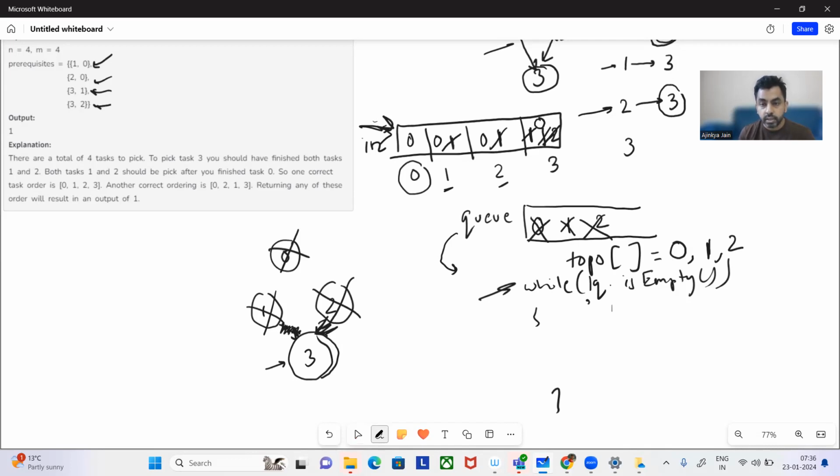And then what we are going to do is we'll check the nodes whose in degree is 0, and we are going to add them in the queue. So we have added in the queue, right? So now again we'll come here. Yes, the queue is not empty yet. So we'll remove 3 from the queue and add it in the topological array.